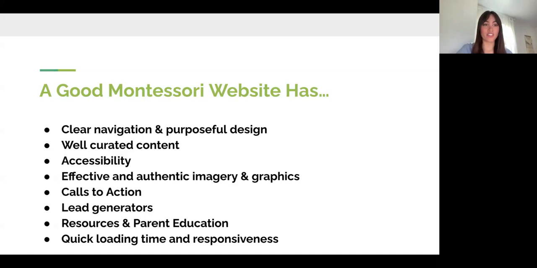Resources and parent education. In Montessori, we don't have the luxury of parents just knowing what our programs are like. This isn't traditional public schooling. We very much have to educate parents about what Montessori philosophy is, why we do things the way we do. For instance, why are we having mixed age classrooms? What are the Montessori materials? How are they different from other materials? So we need to break this down throughout our website with strategic content.